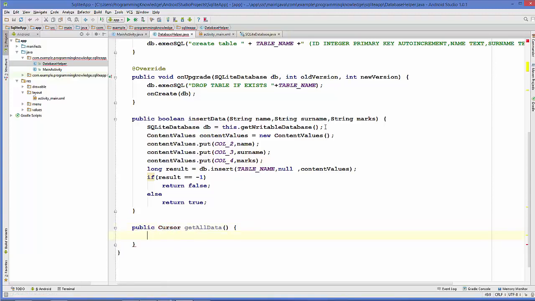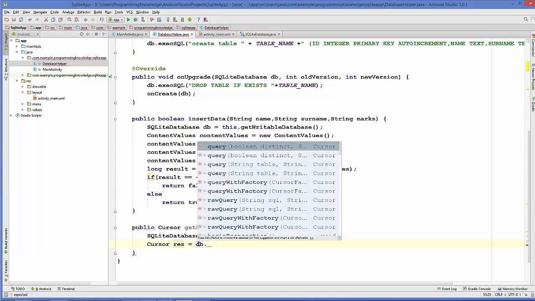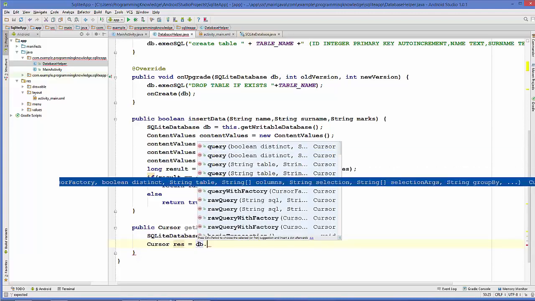And now we are going to create the instance of the database class just as we have done in the last video. You can just copy this first line from the function insert data from the last video and paste it in this new function, and then we will create an instance of a cursor class. So this is our cursor class, and we will name it for example res for result, and then we will take an instance of our database, and then we will call a raw query on this database.